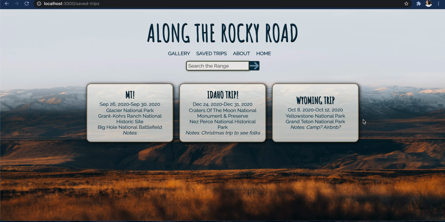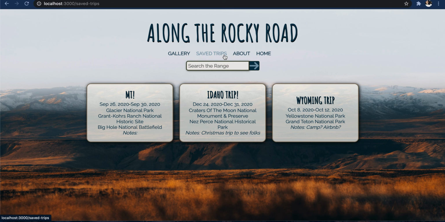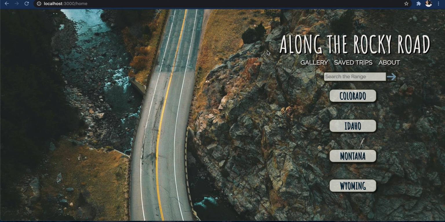So a future feature I'd like to incorporate is editing, modifying the sites that are on an itinerary, being able to delete an itinerary. That's pretty awesome. Again, this is only for the Rocky Mountain range, so I can't do anything like for Florida, etc. But other than that, I'm pretty stoked about this, especially it being 5 days.